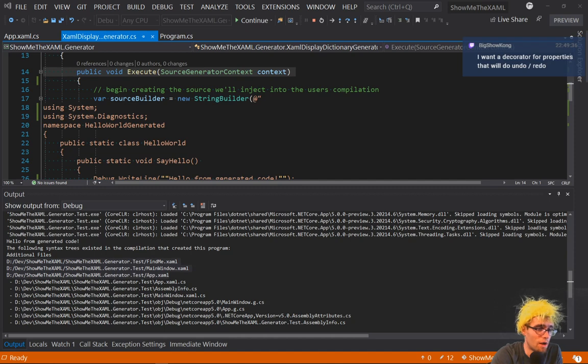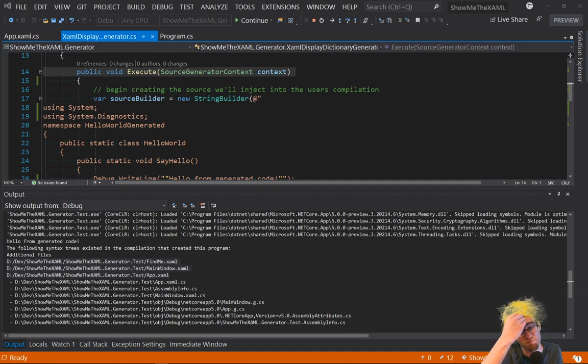That will do undo, redo. Oh, that's interesting. That's a very interesting idea. A decorator for properties that will do undo, redo. I could see that being fun, especially if I could decorate them on a dependency property, because that would get really interesting, wiring up to the dependency property changed events and storing them in a stack for that. That'd be kind of cool.